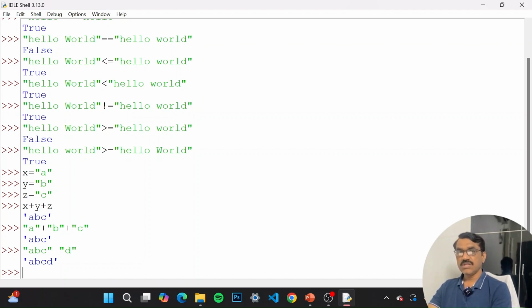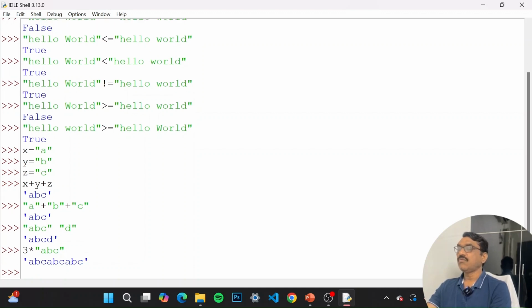Now next we are going to see the string repetition operator. For example, here I am writing 3 into, in double quotes, ABC. Now, what is the answer you are going to get? ABC is printed 3 times. The same string is repeated 3 times and the resultant string we are going to get in single quotes.